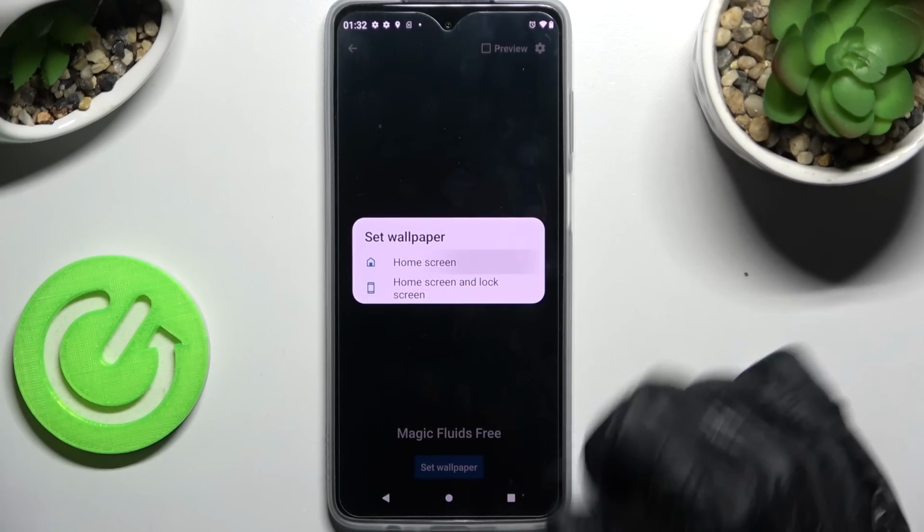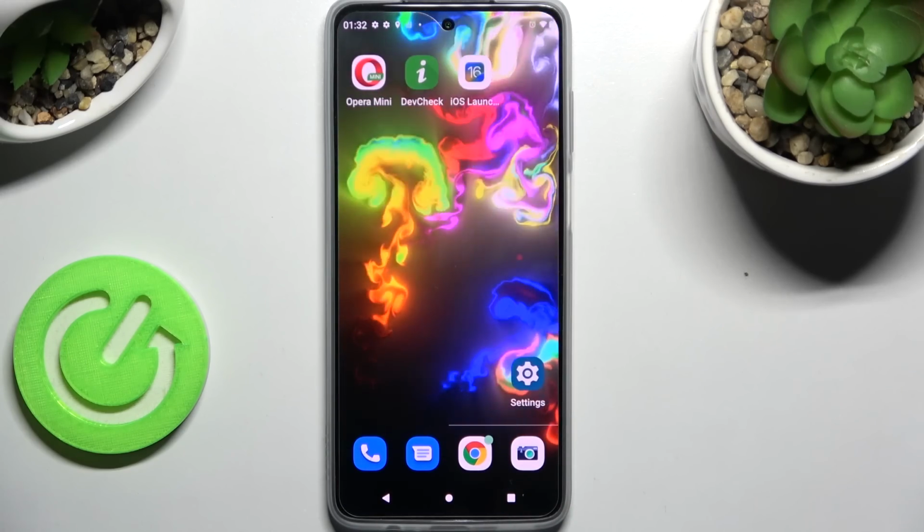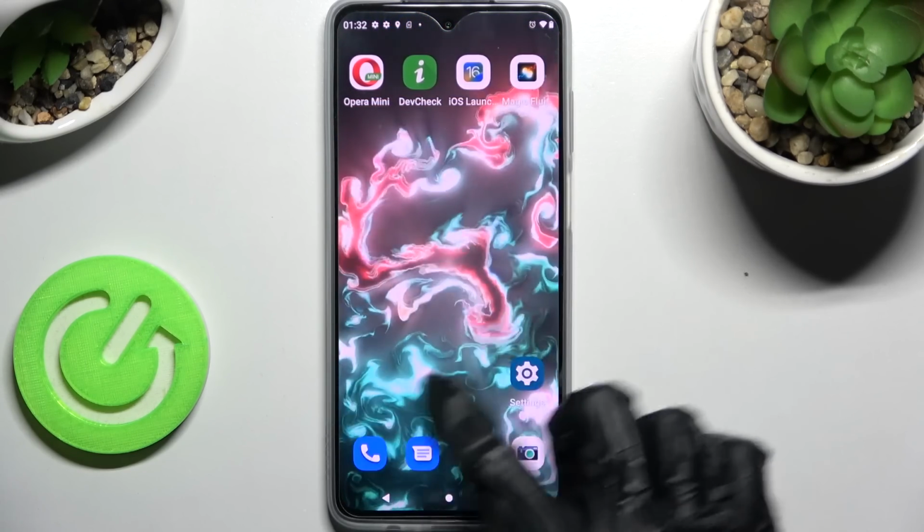I will go with home screen only and go back. After that, as you can see, my wallpaper has changed.